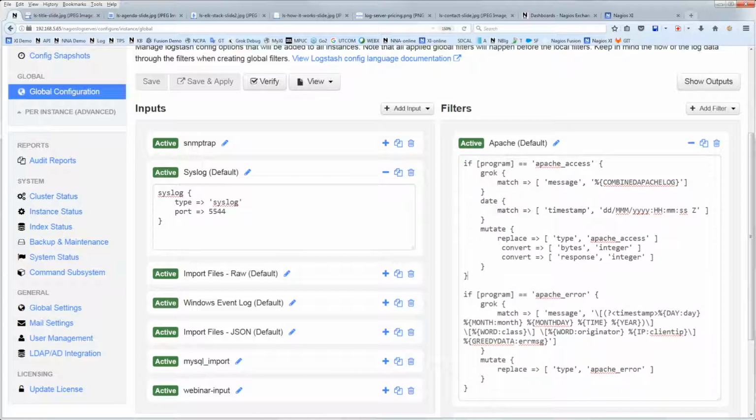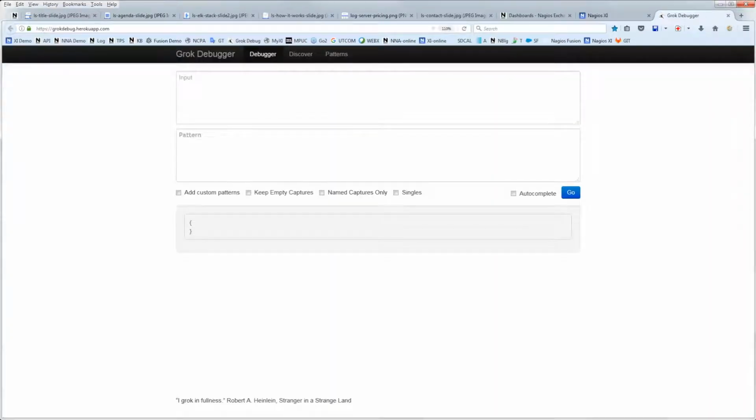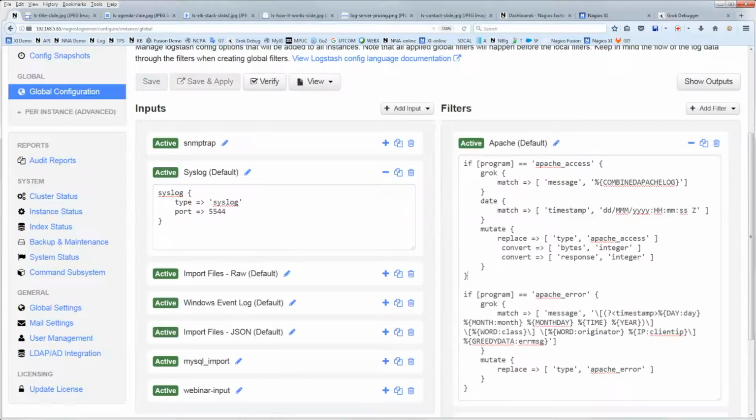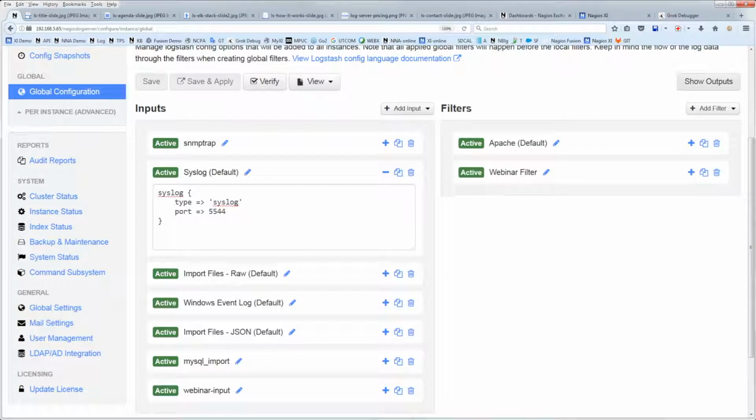I'll also mention that if you want a debugger, there is a grok debugger out there. And here's the URL, grokdebug.herokuapp.com. This is a really cool tool because you can actually put your input here. So you put your raw log data input in and then start to define your grok filter, and you're either going to get an error down here, or it's going to start parsing that data. So this is a nice way to test out filters and make sure they work before you bring them back into Nagios Log Server.